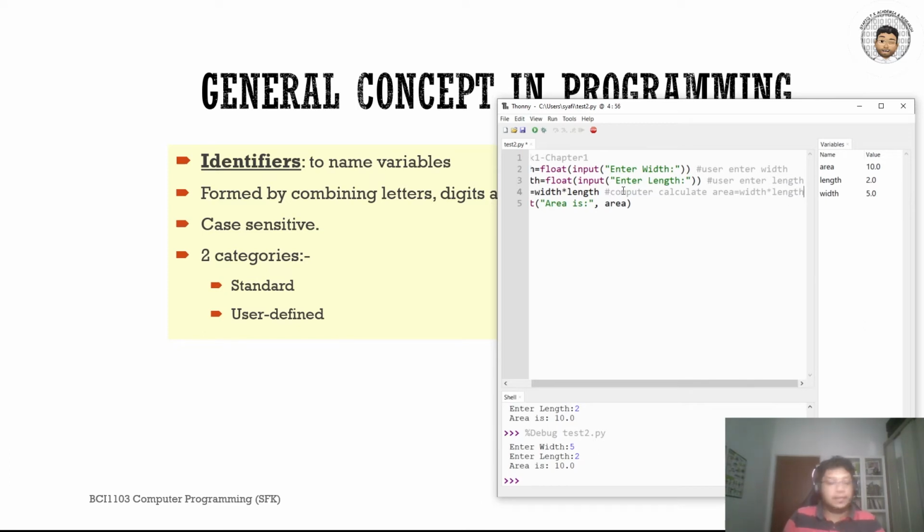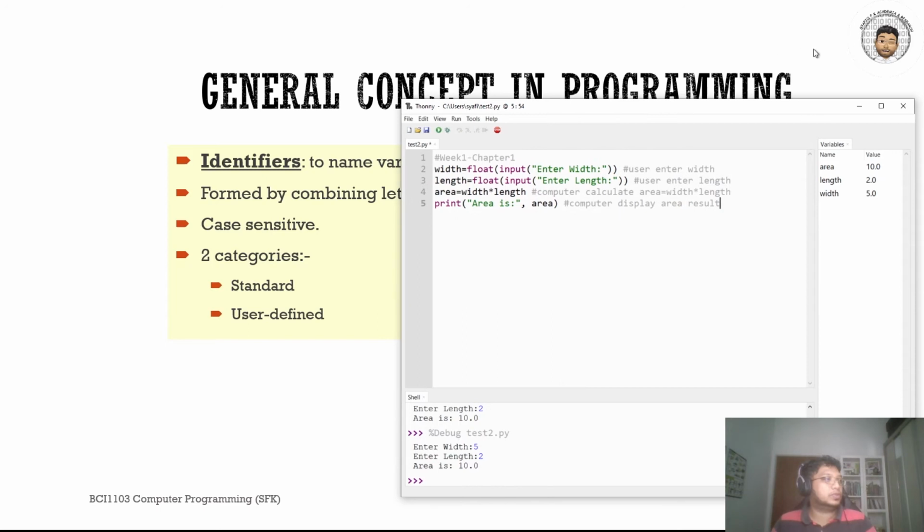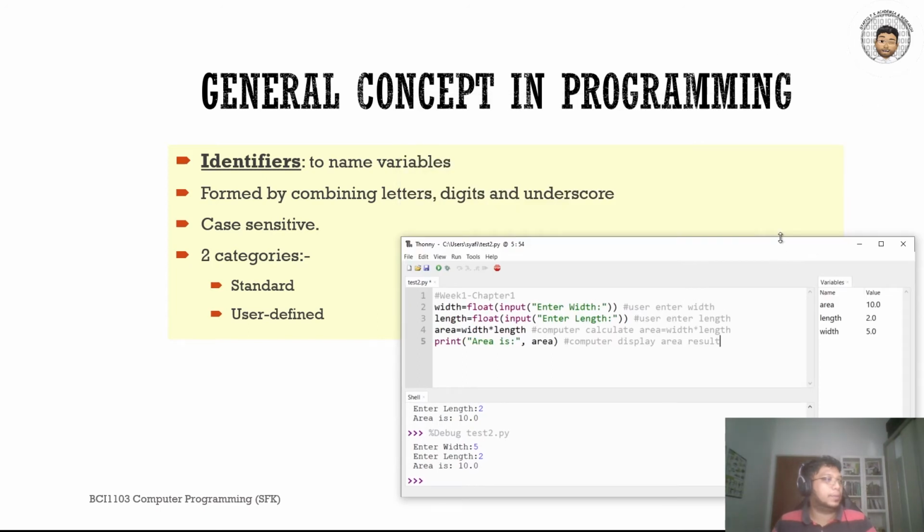Okay, and then at the bottom, the computer display area result. I usually recommend that you students use notes to write the pseudocode next to the code. For any notes on the same line as the code, you need to put them on the right side. It cannot go on the left.